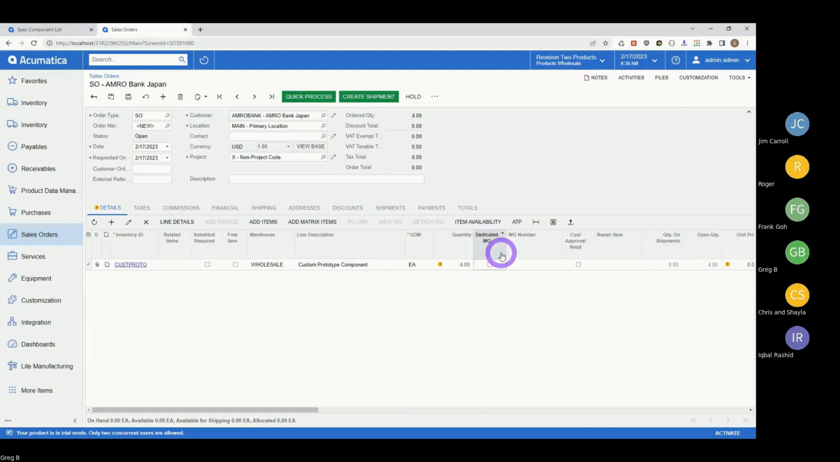All right. Now, what's happened is, let's just save that so we get a work order. We want a work order because we want to add all the custom work that we're going to do on this particular item here. So let's say the customer is telling us what he wants to do. He wants to build something.